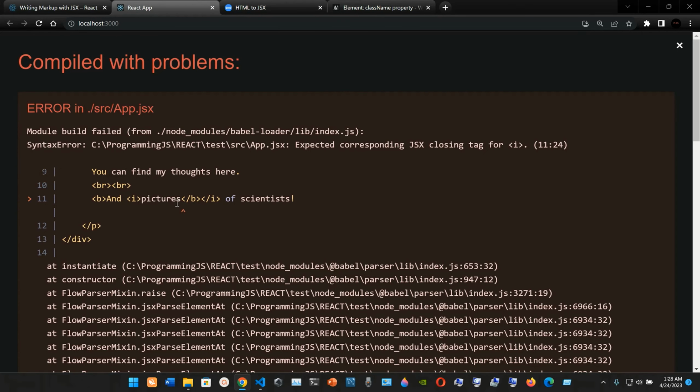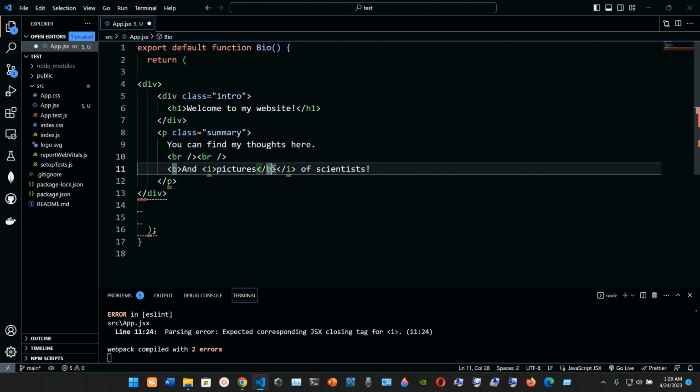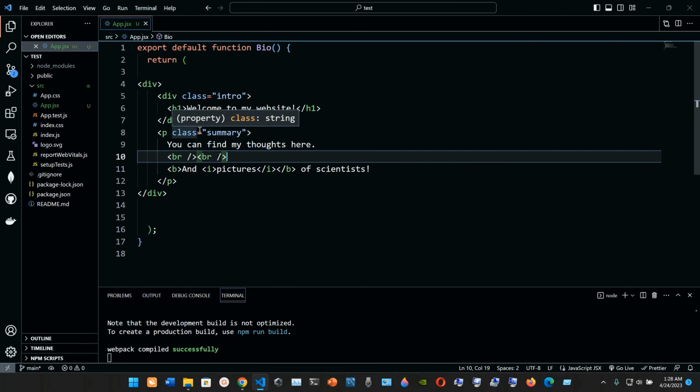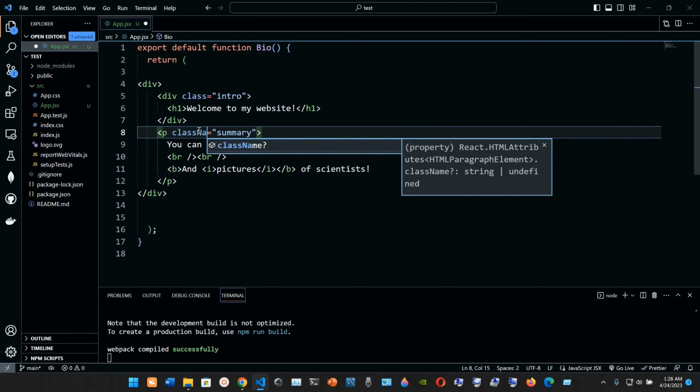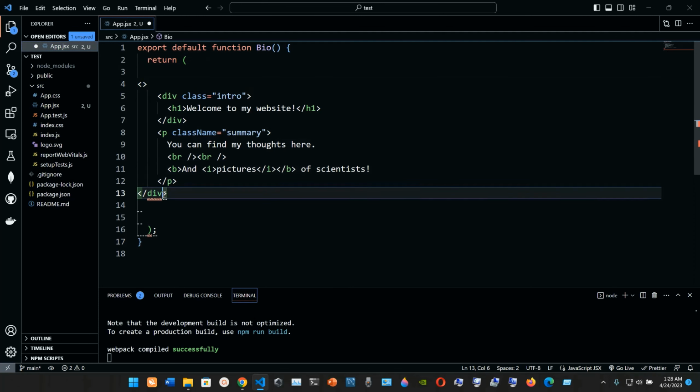We have the br, so for example, we need to close the br, and we do that with the slash here. We have the i element, and it has to be closed here. Then we have the b element, and we have to close it here with another b element. So we save it, and now it's working. So as you can see, also we have the class. Instead of class, remember, we need to use camel notation, so that will be className. So we put it inside of a div or an empty fragment. I can just delete that div, and now it's an empty fragment, and it's still working.